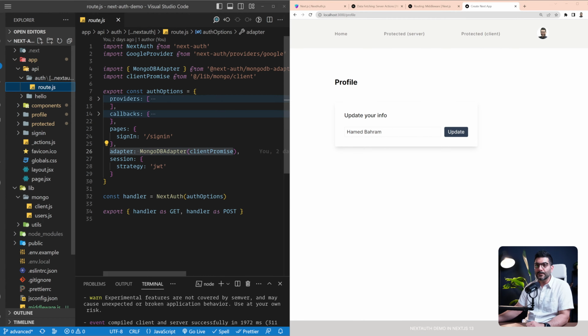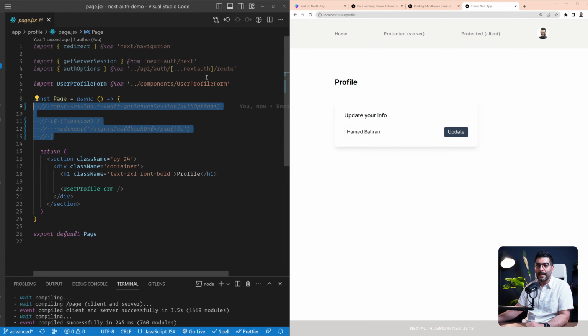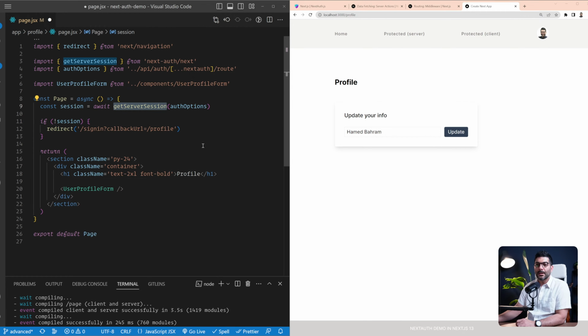So let's go back to this profile page. So on the profile page, let's see what we're doing here. Now, previously on this page, we were using this get server session from the NextAuth package. This is a new function from the package that allows you to check the session on the backend or in the server side. Now, as you know, our pages inside of the app router by default are React server components, which only run on the server. So we need to use this get server session from NextAuth.